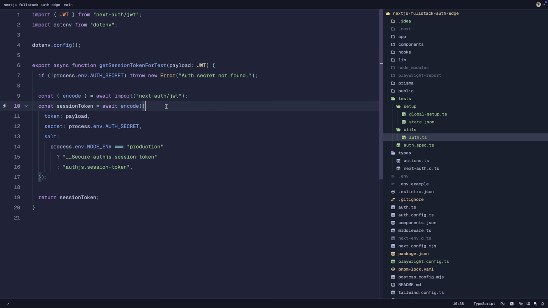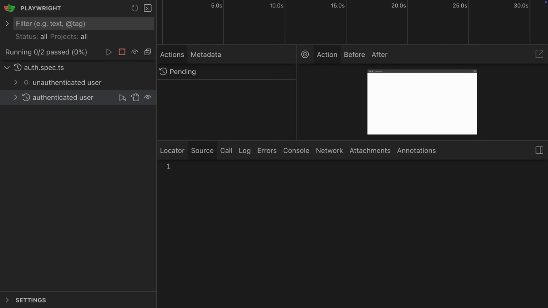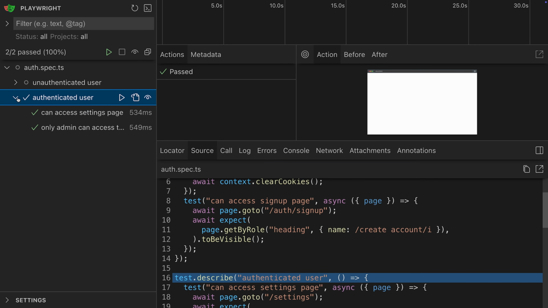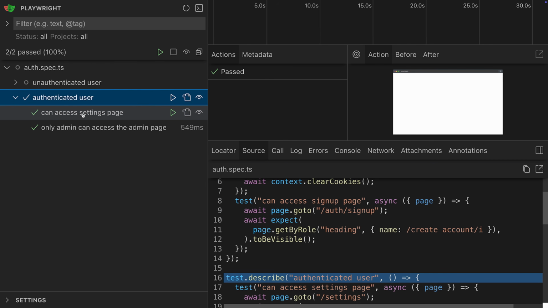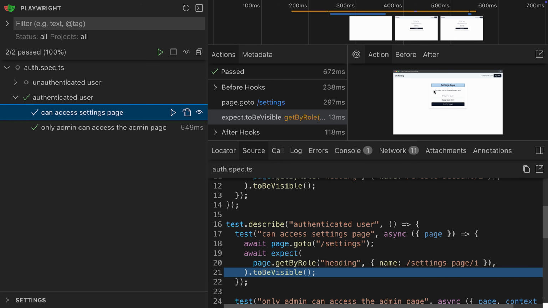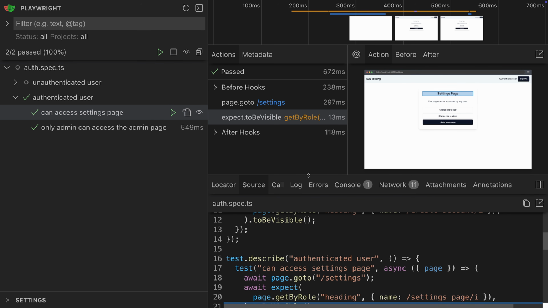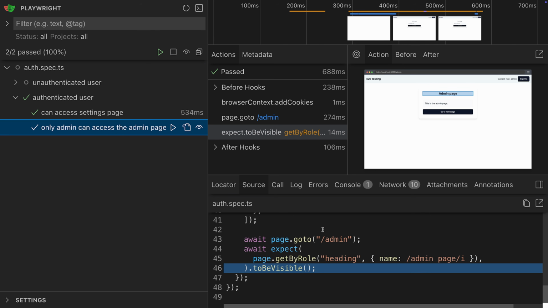Okay, now let's test this again. Let's see if this is working or not. First of all, I'm going to run all of the authenticated user tests. And it seems like both of the tests are passing. First of all, we can access the settings page, as you can see. But in the second test, we can only do this if we are an admin.